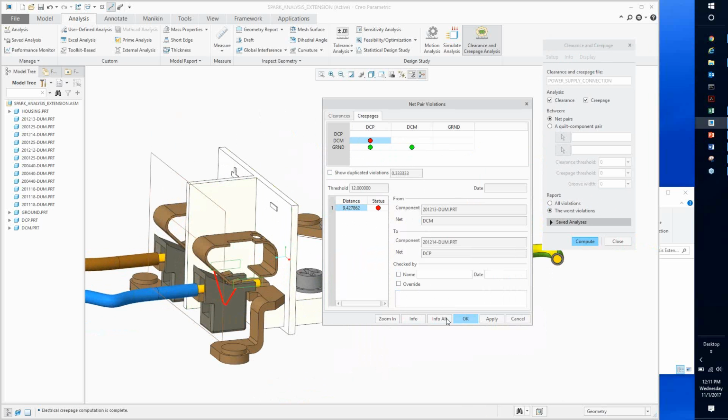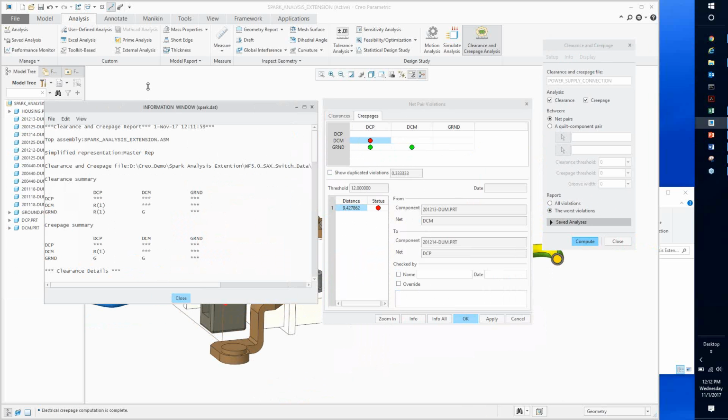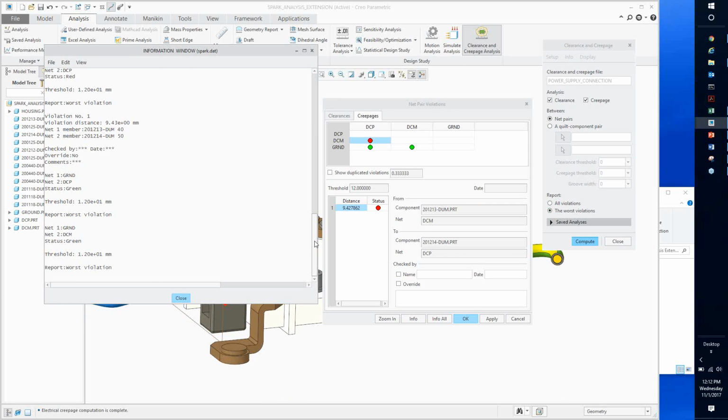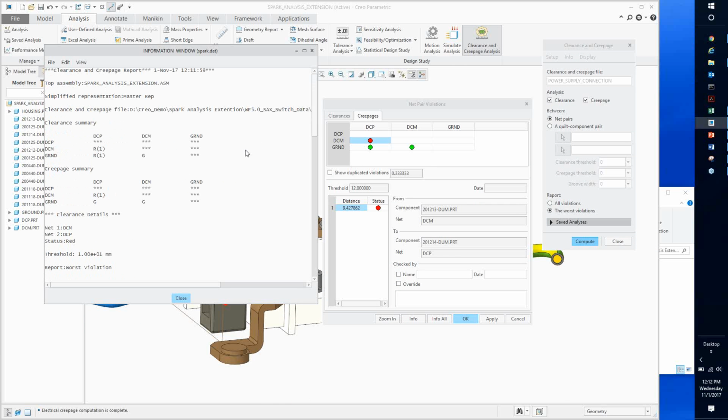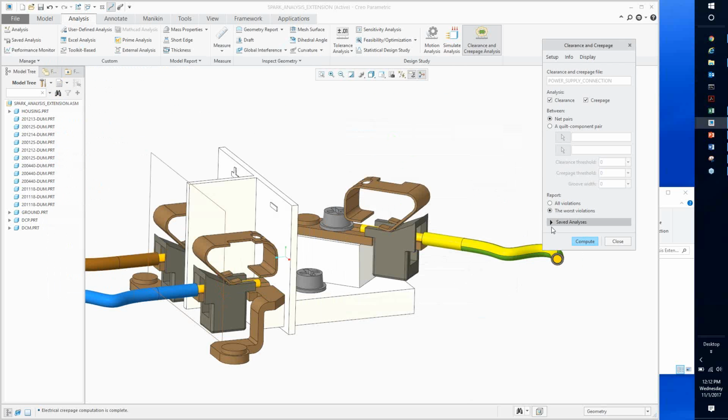The other thing I want to show you real quick is the Info All. If you wanted to export this information out to a text file, that's what we have here. It shows the violations and the distance between the components. So if you need to put this in your engineering report, you can do so. Okay. So that's what the clearance and creepage analysis extension, or the Spark analysis extension, does for you.